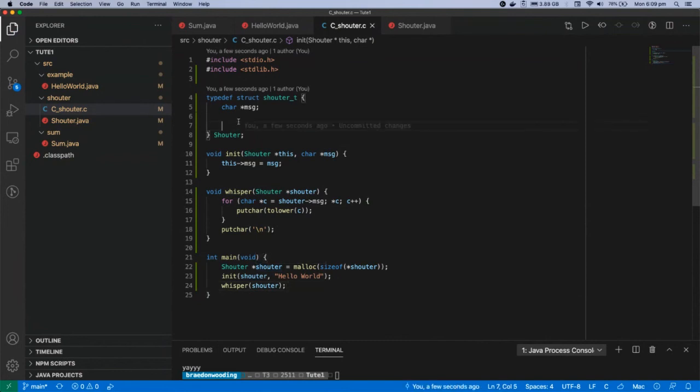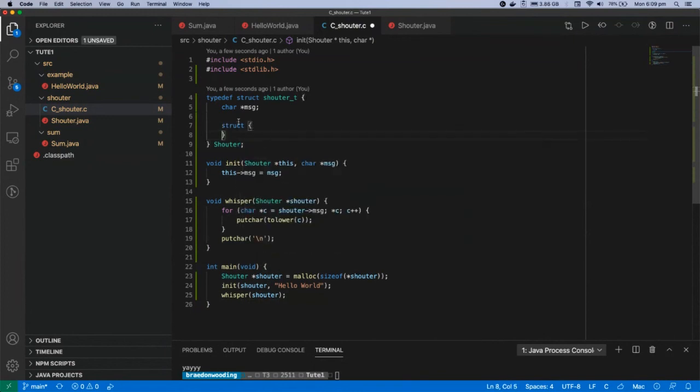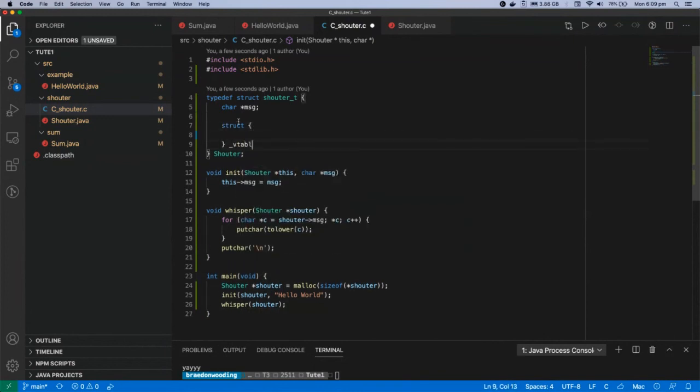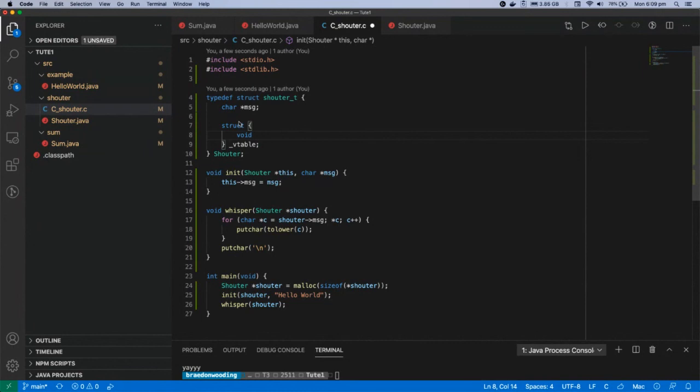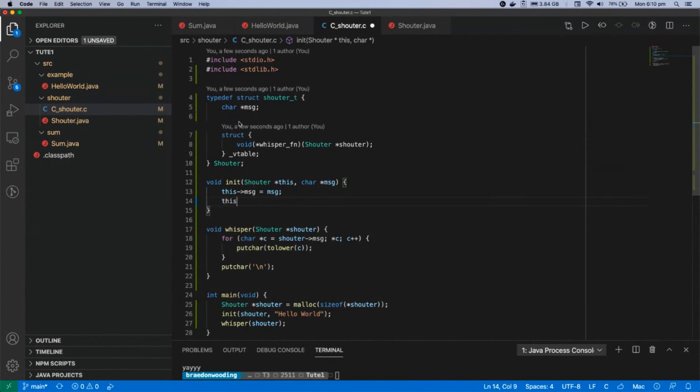So effectively, what it's going to do is it's going to go, okay, I want to create a V table. And that just stands for a virtual table, right? It basically just contains a bunch of function pointers. And so in this case, we could contain a function pointer, which is a void function. You could call this whisper, like a function, and it takes the shader. And I never remember the function syntax, so I hope this is right. It is, wow.